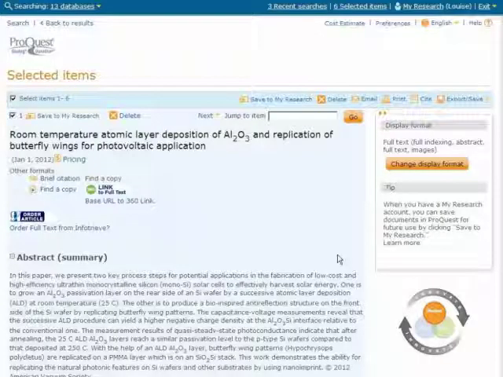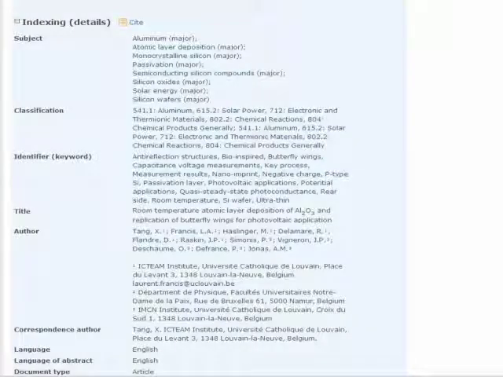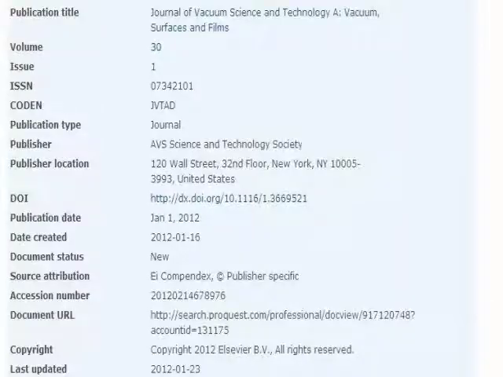Selected items display, and if you have set your account up with a link resolver, you can link directly to full text where available. Scroll down to see hyperlinked index terms and bibliographic details. More bibliographic details appear, along with a hyperlinked digital object identifier.